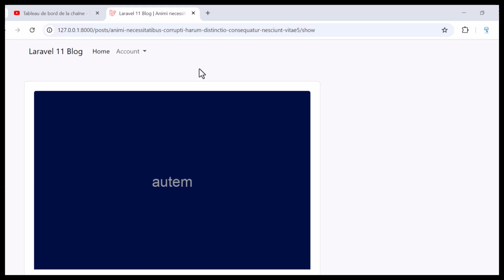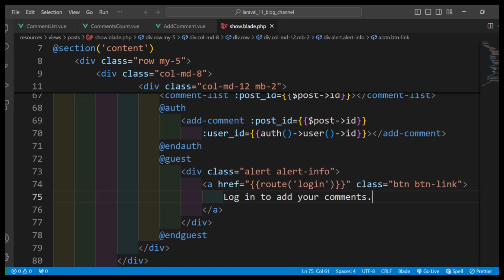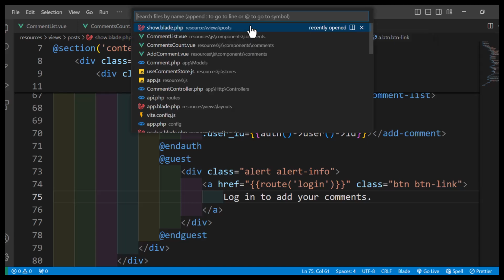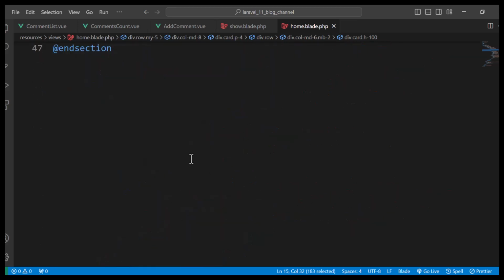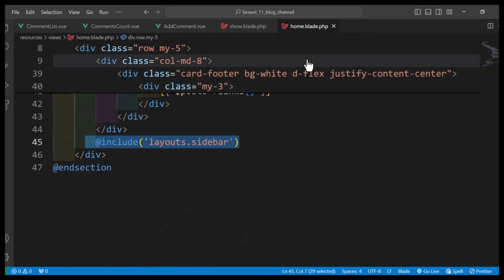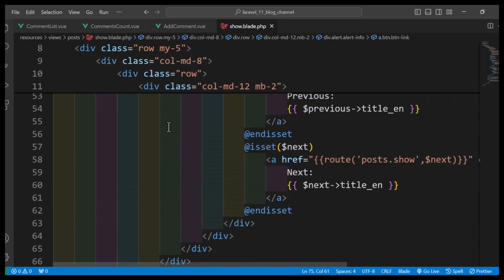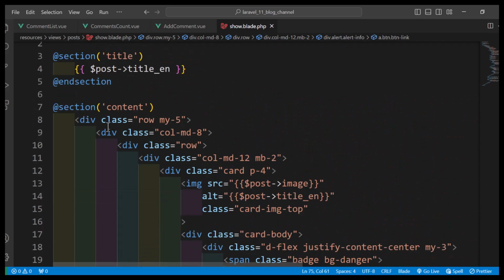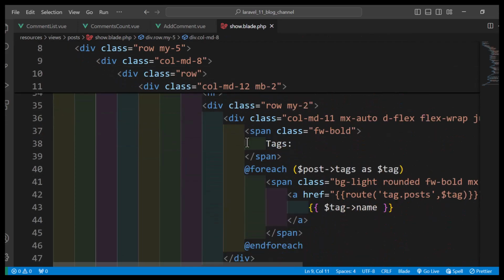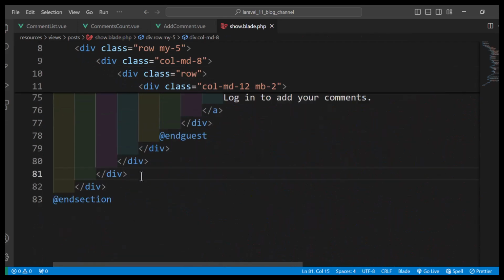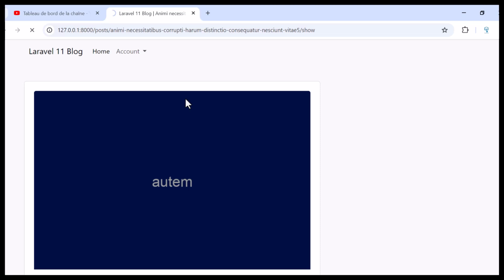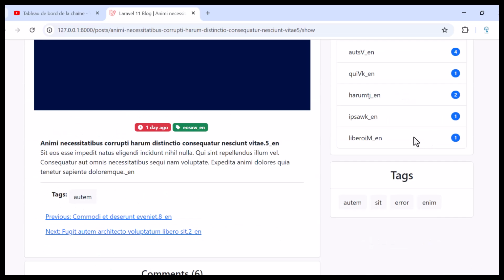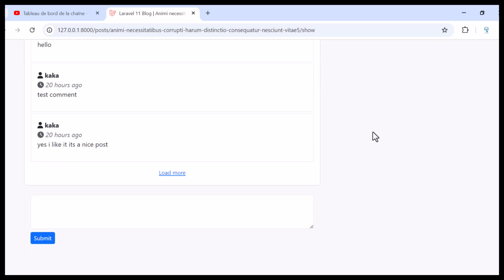So before we move to search functionality, let's add also the sidebar inside show.blade.php file. So let's move to the home page and just copy and paste, include. So let's use it after the closing tag of the call md8. So here let's include the sidebar. So refresh the page. And as you can see, we have here categories and tags.